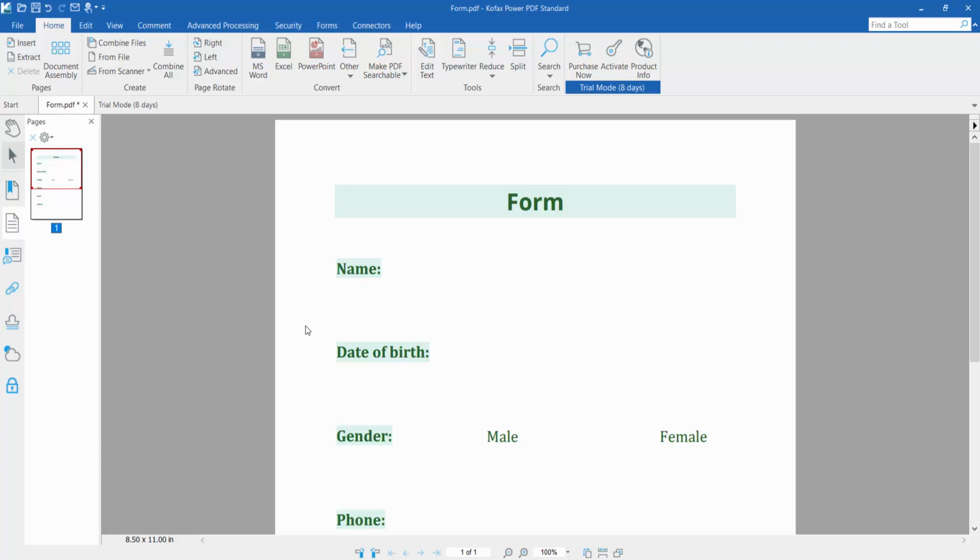Hello everyone, today I'll show you how to add a border to a fillable text field using Kofax Power PDF.